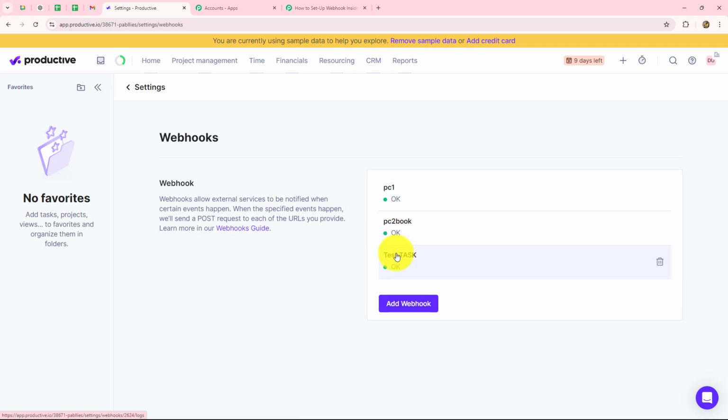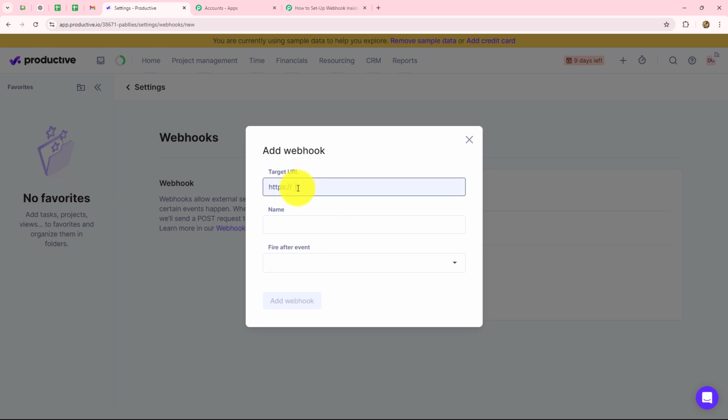You can see 3 of the webhooks are already created over here for different purposes. Now to create a new webhook, we will simply click on the add webhook button, and here we will simply paste the URL which we have copied from Pabbly Connect. And then we have to provide a name to our webhook.